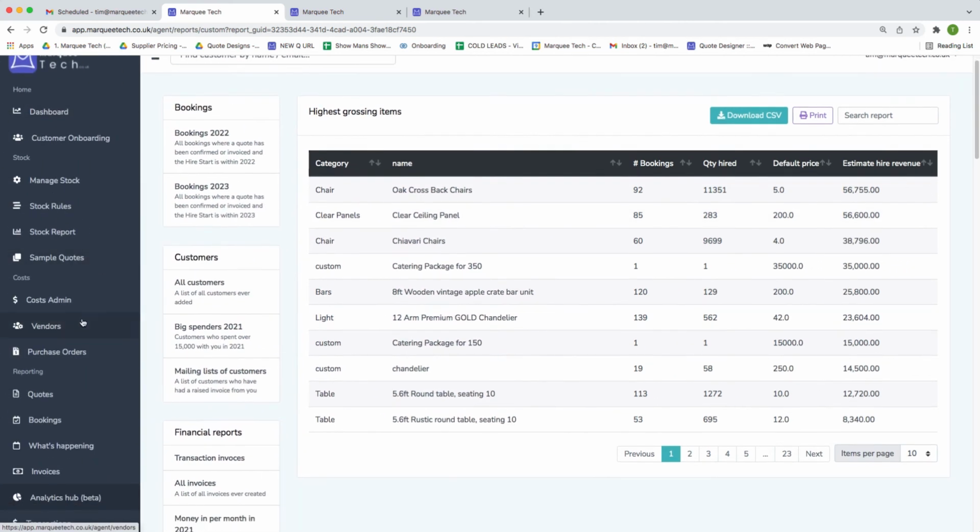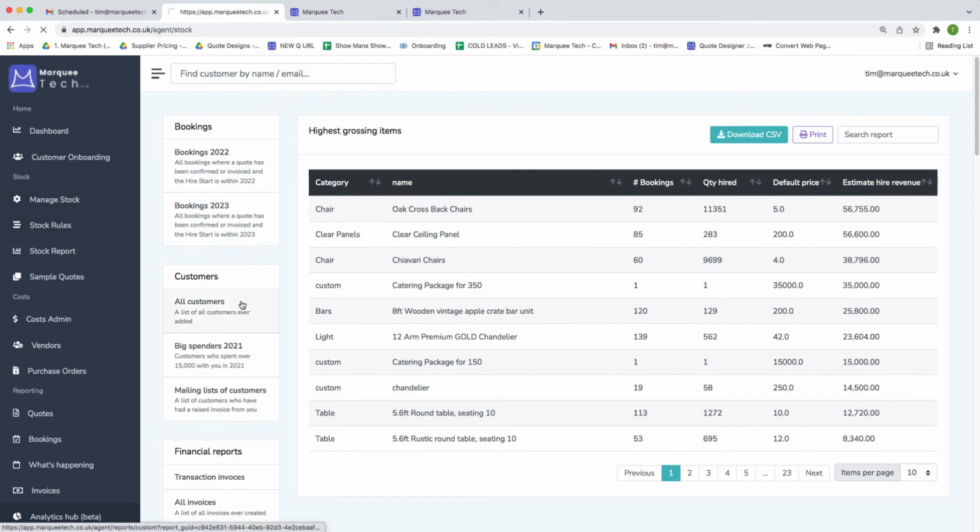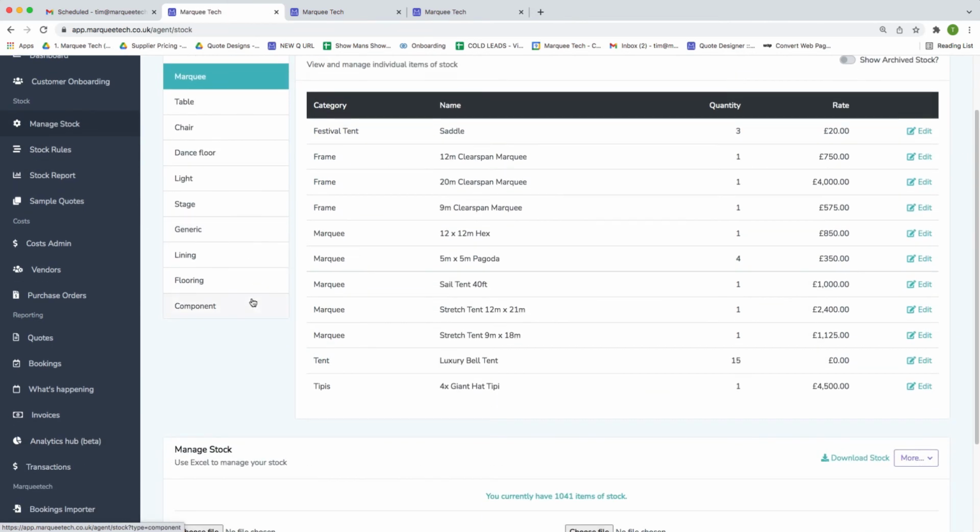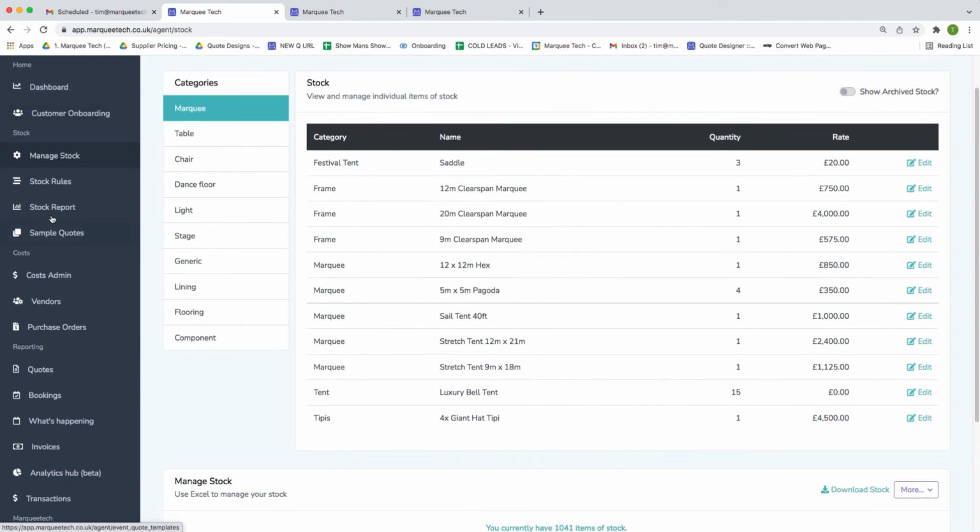Okay, so let's go into our stock management system and I'll briefly explain how we create your account. One of the benefits of our system is we can fully move you onto Marquee Tech in less than a week. So that includes creating your account, allocating components to all of your tents, your floors, your linings, doing your stock rules, doing your quote design, and also importantly, uploading all of your customers, their contact information, their event information, as well as their full quotes and their invoices.